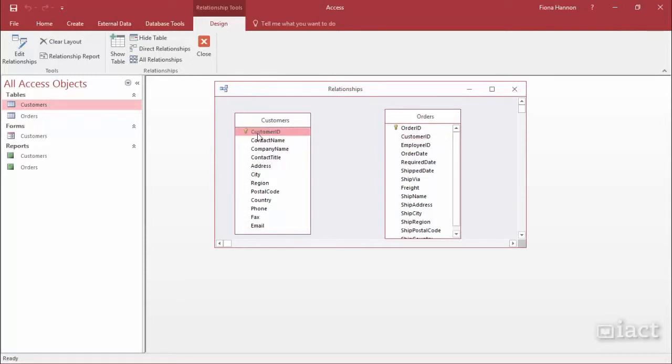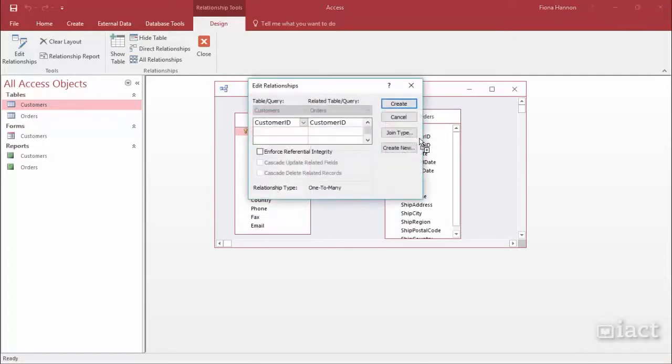When you drag and drop to link tables, you should always drag from the primary key field. So I'm going to hold down my mouse and drag customer ID from the customers table and drop it on top of the customer ID in the orders table. When I let go, it goes and creates the relationship.